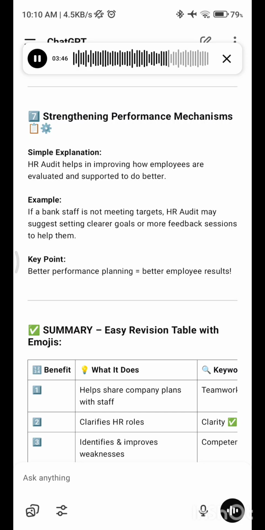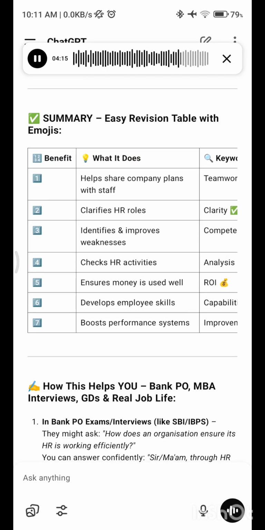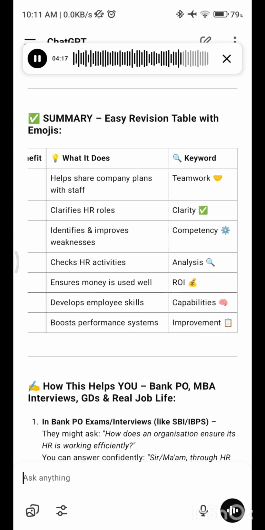Summary, easy revision table. Benefit, what it does, keyword. 1. Helps share company plans with staff, teamwork. 2. Clarifies HR roles, clarity. 3. Identifies and improves weaknesses, competency. 4. Checks HR activities, analysis. 5. Ensures money is used well, ROI. 6. Develops employee skills, capabilities. 7. Boosts performance systems, improvement.